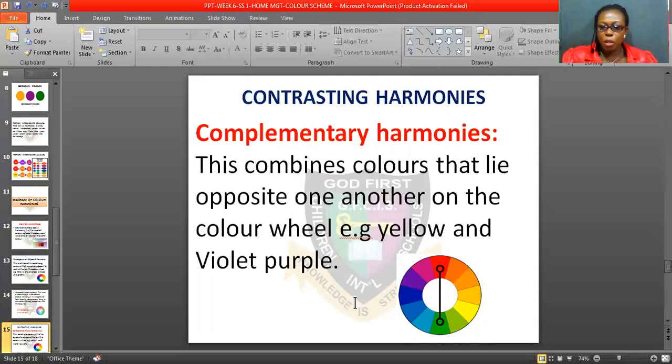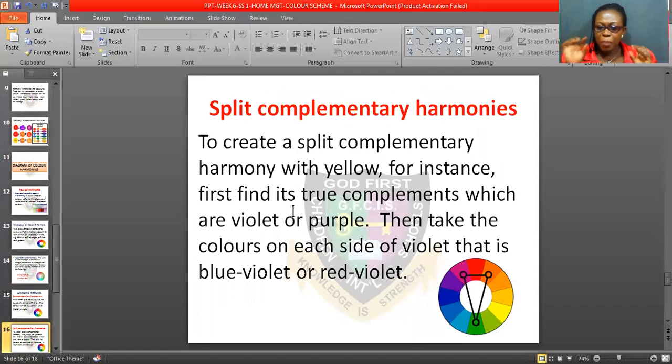This is called contrasting. Under contrasting harmony, it's called complementary harmony. Complementary harmonies. Are you getting it? That is what it meant. Now, we have split complementary harmonies. To create a split complementary harmony with yellow, for instance, first find its true complement, which is violet or purple. Then take the colors on each side of violet. That is blue, violet, or red.